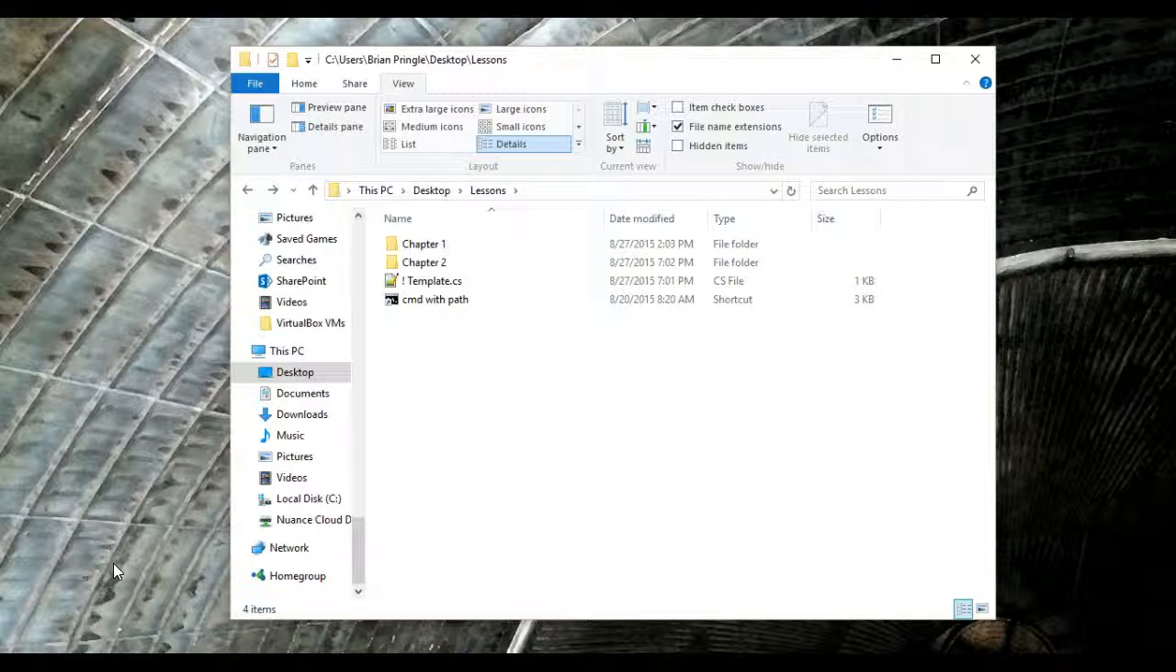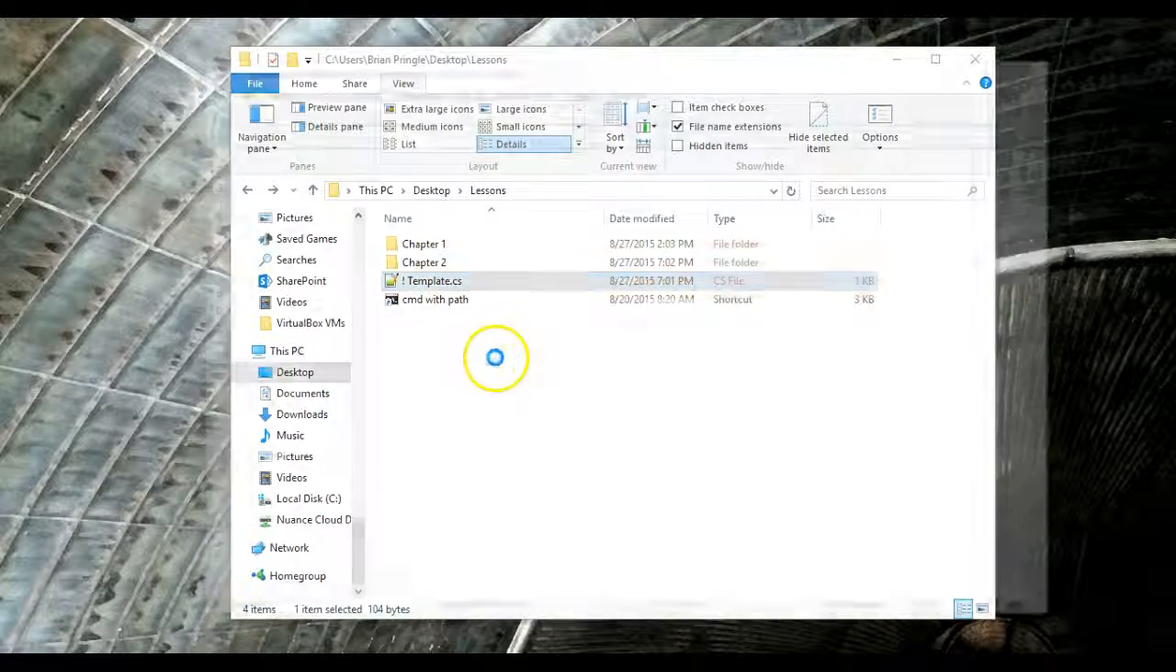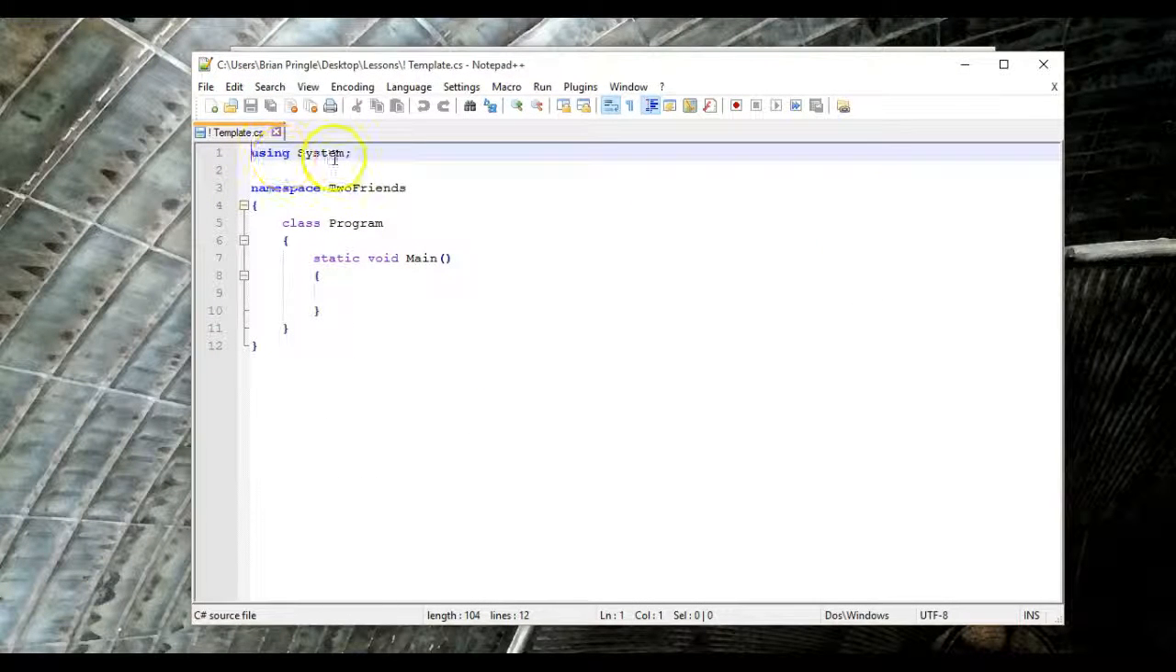I want to start making programs that allow us to use variables and also ask the user for input. So what I have done is I created a template file, and what I would recommend is you do the same thing. Now my template file just has the contents of using System.